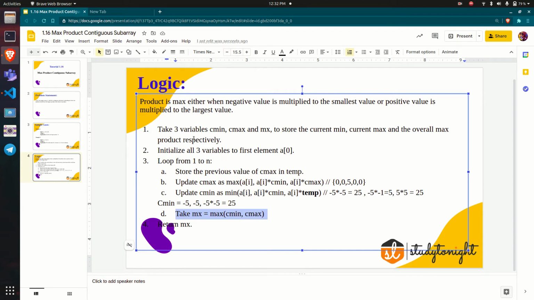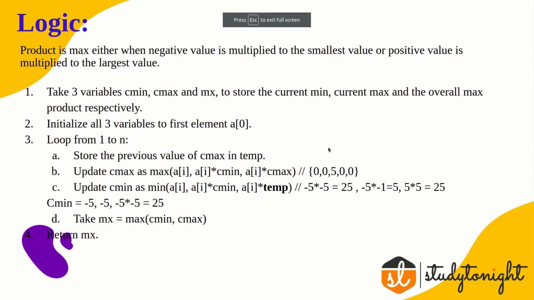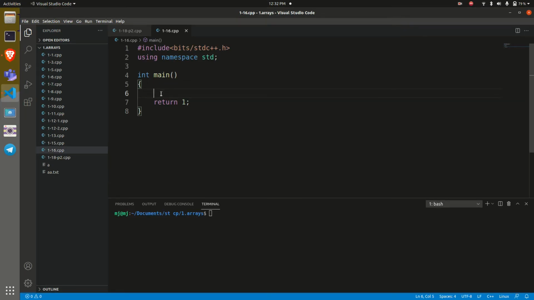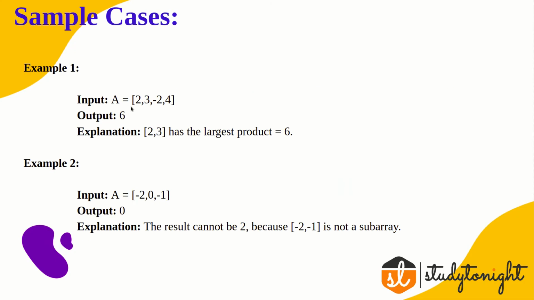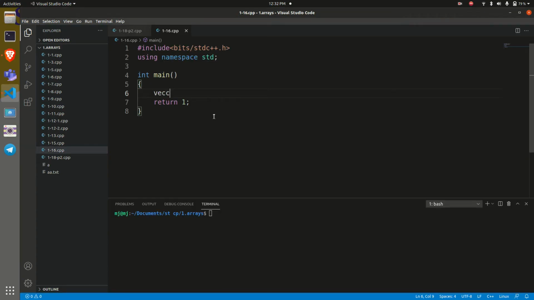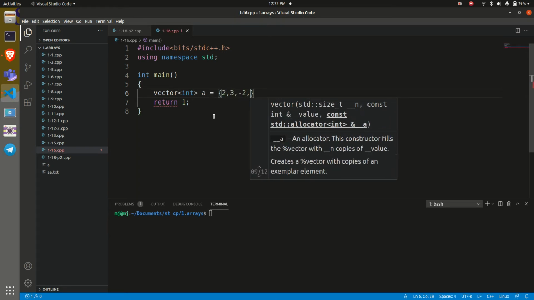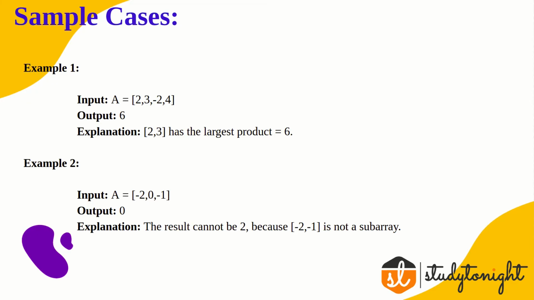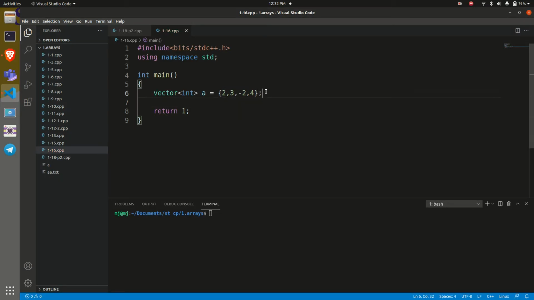When I'll be writing the code for this, you will understand it in a better manner. So let's dive into the code directly. Let's initialize an array so that we can test our code. Let's take this example: 2, 3, minus 2, 4. So vector of int a equals 2, 3, minus 2, 4. As you know, the answer should be 6 in this case. Answer equals 6, so that we can test our code later on.